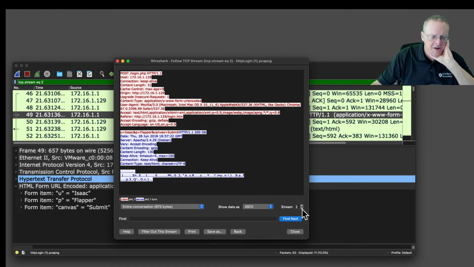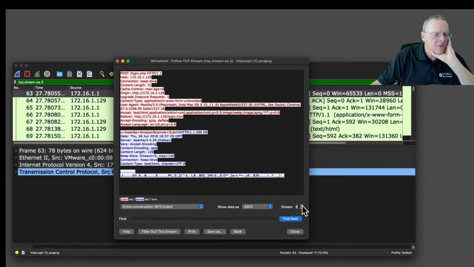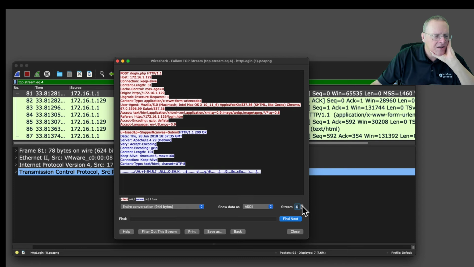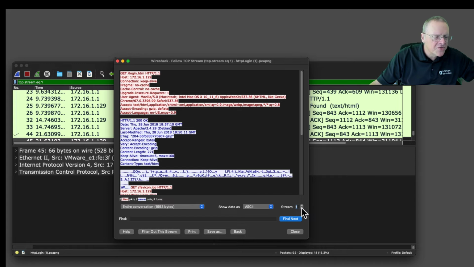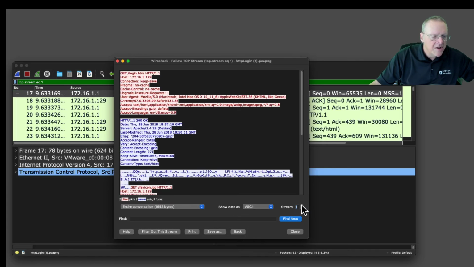So there was a TCP stream before this one. Not letting me switch though. There's one after this one, another login, and another. So there were 3 streams visible here, and you can go between them. There was a stream before this too. Yeah, there was a stream that loaded the page with the login form. Anyway, so that's often a handy trick.